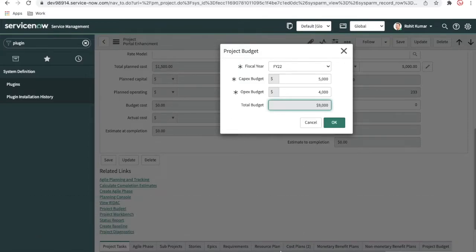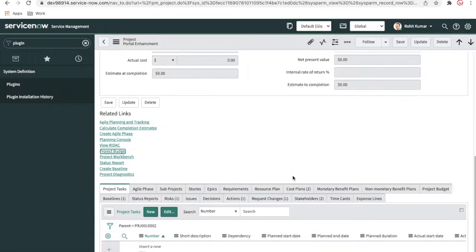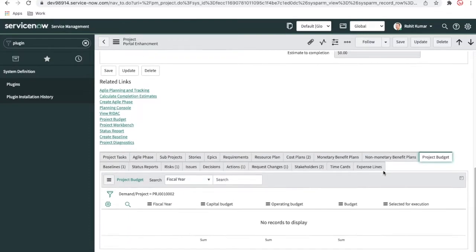Also, if I scroll down before I do that, project budget here, everything is right now blank until I create a budget. So let's create a budget for that project.